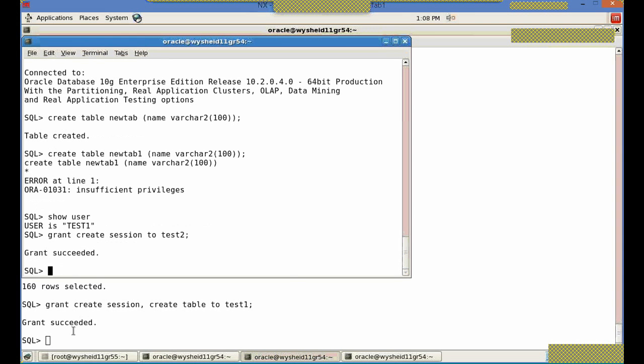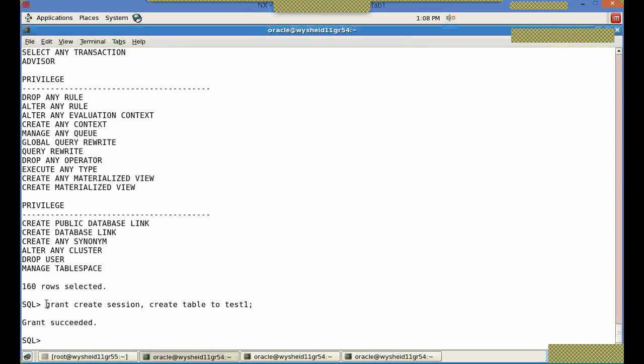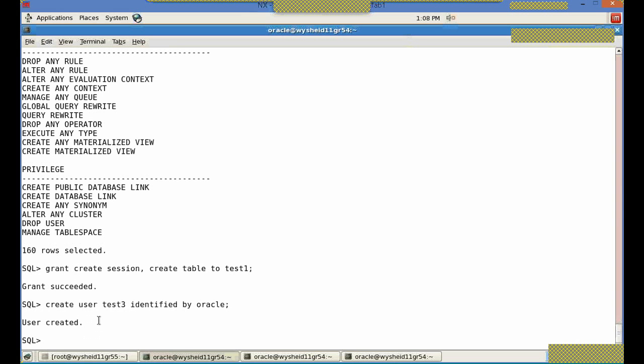Okay, and we will create a new user as well. Create user test3 identified by Oracle. So we have one user called test1, whom we have granted create session and create table, and then we have created the test2 and test3 users. There are 3 users, totally 3 users.